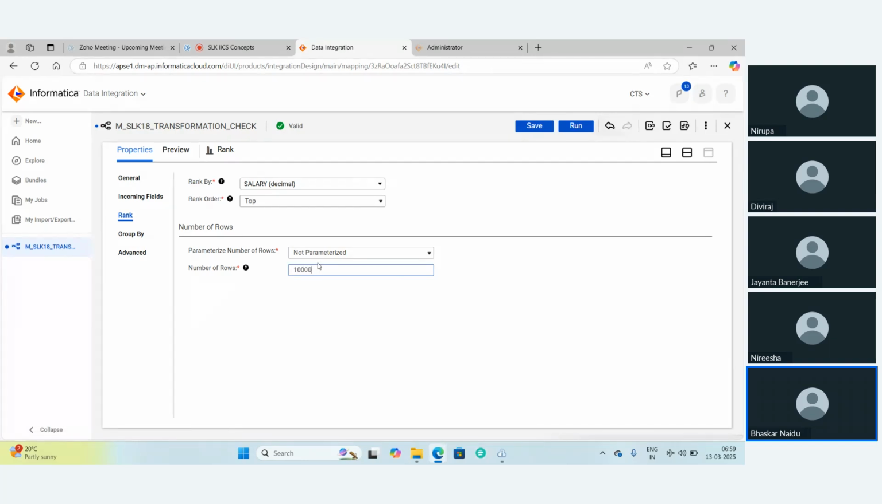Let's say I'm giving 10,000. In real time we will not get a specific requirement, or very rarely we will get one, saying that from this group I want only the rank one value, and I don't want any other ranks. How many rows for each group are required? I want only one value for every group, based on the salary field. So as per the requirement, we will have to use the number of rows, but it is a mandatory field. We should specify it. If we want all the data, then we should give some big number.